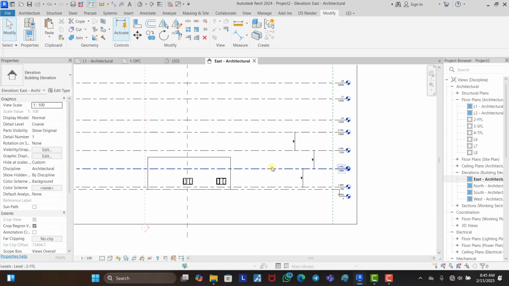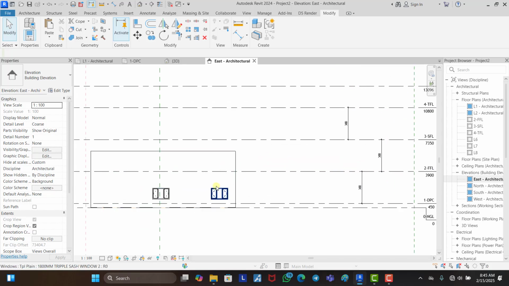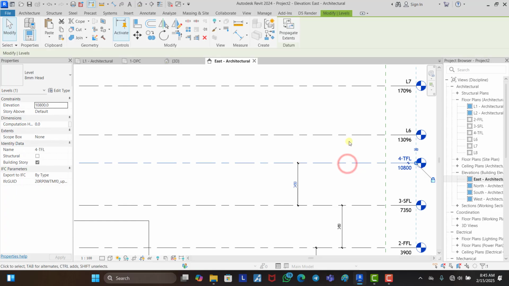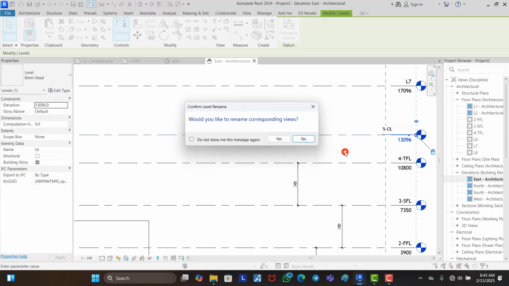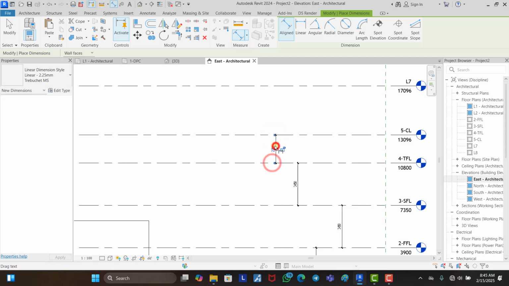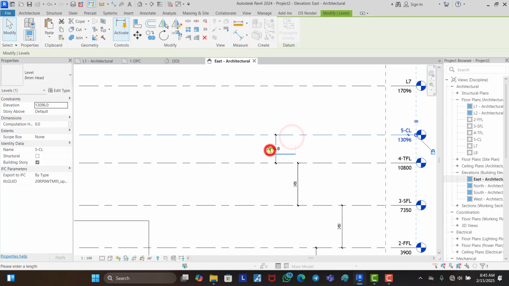Okay, now understand something. This is your ground floor, first floor, 2nd floor. Then now the 3rd floor, the level we are going to go to from this 3rd floor level, we are going to get to the ceiling level. So we're going to call this 5 hyphen ceiling level, CL. Let's just call it that. Now from the 3rd floor to your ceiling, let's call it 3300.